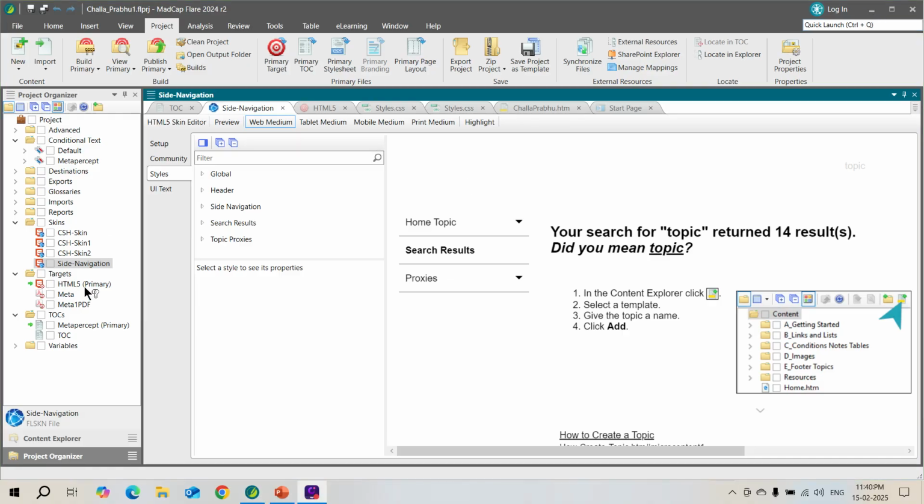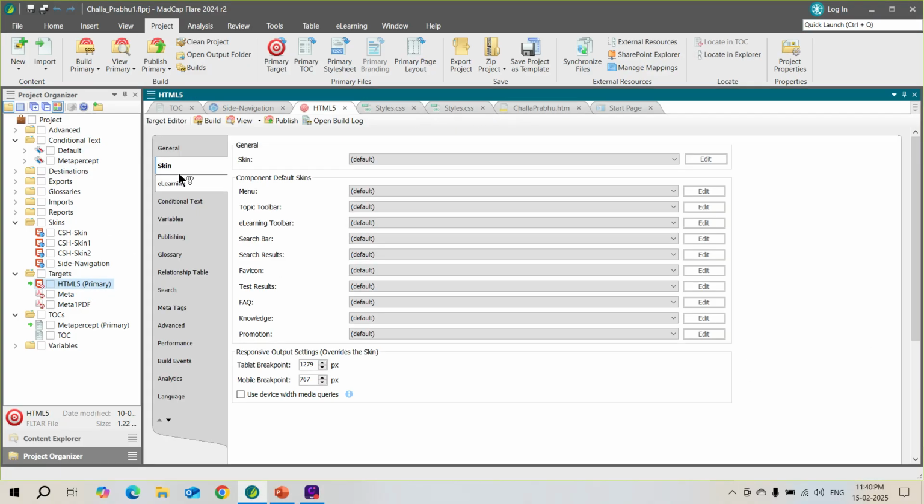Okay, I'll just double click on the target HTML thing. I'll come back to skin. If you see at the bottom of the skin, you will see that this is a responsive output that overrides the skin. That is, you say tablet breakpoint is 1279 and mobile breakpoint is 757. Now I have created a breakpoint in between. I have created one breakpoint in between this.